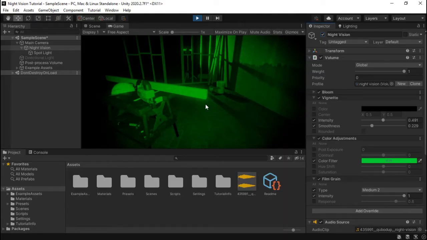Usually when night vision turns on, the camera's aperture is still wide open, and we get a high exposure until the camera adjusts itself. So we're gonna create that animation for this.